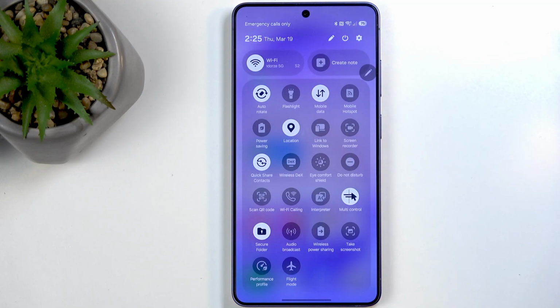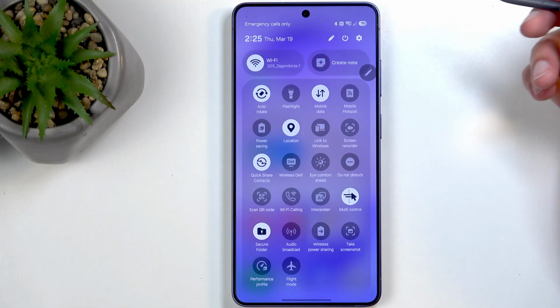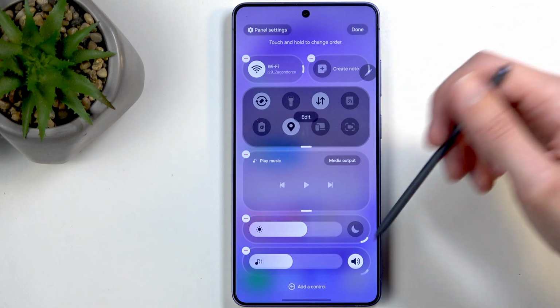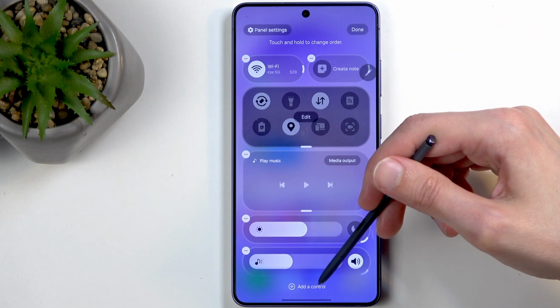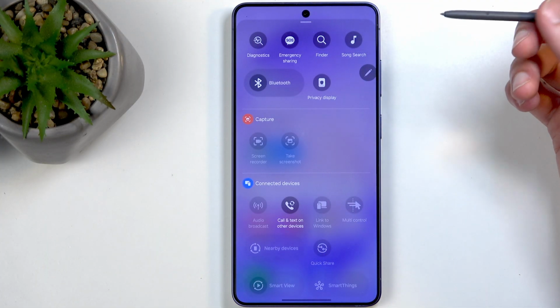And here we should, I believe, have Do Not Disturb mode visible, and it is right here for me. But if you can't find it on your end, you would be able to add it. You can do so by clicking right here on this pencil. And then at the bottom you'll find the Add a Control option. And you get this awful layout.